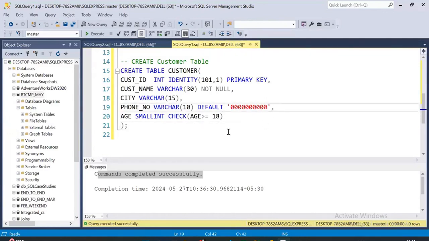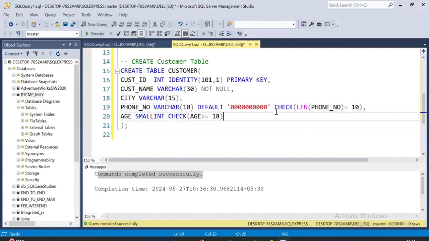I can even try one more thing over here. Let's say the length of phone number should be equal to 10. So I can say check over here also, and I can say length function, and I can say length of phone number equals 10. Now this constraint I have applied check over here because let's say I have given varchar or any char. If someone enters less than 10 digits of phone number, it will still be entered. But now it won't let me enter it because I have applied a check constraint that the length of the digits should be equal to 10, not less than that.